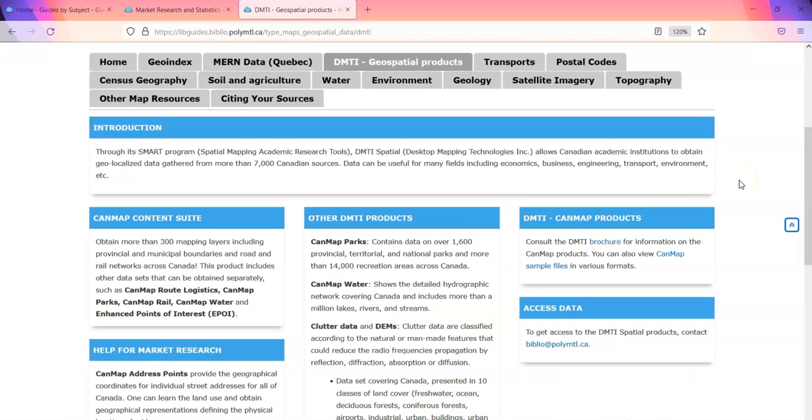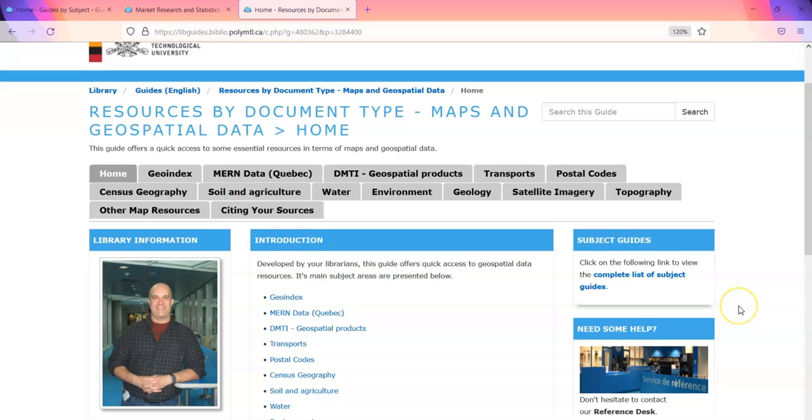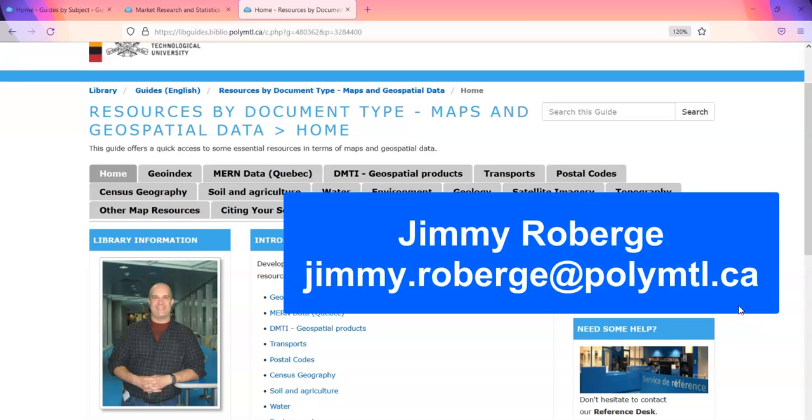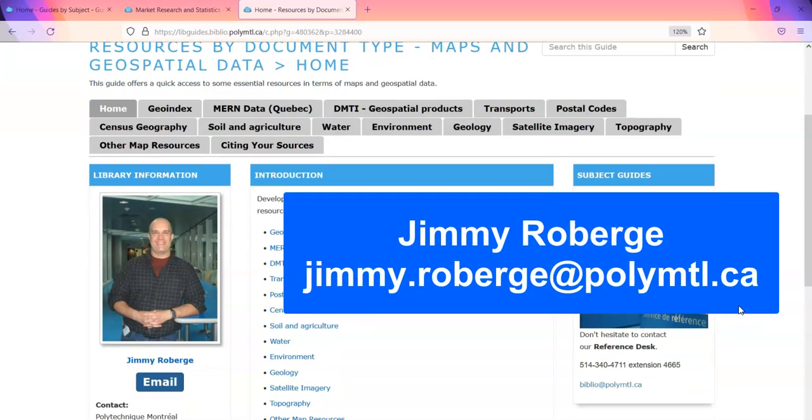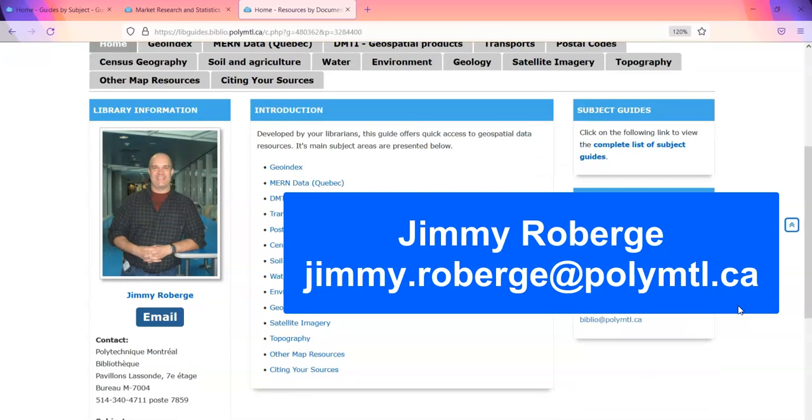There is also data from the company DMTI, including the product Enhanced Points of Interest, which highlights places of interest such as businesses, hospitals, schools, and more. This product is often used and also found very useful, although the information is not always up to date, so it's best to use it with a bit of caution. If you need any help with Geoindex or geospatial data, you should contact the librarian Jimmy Roberge, who is a specialist at Polytechnique.